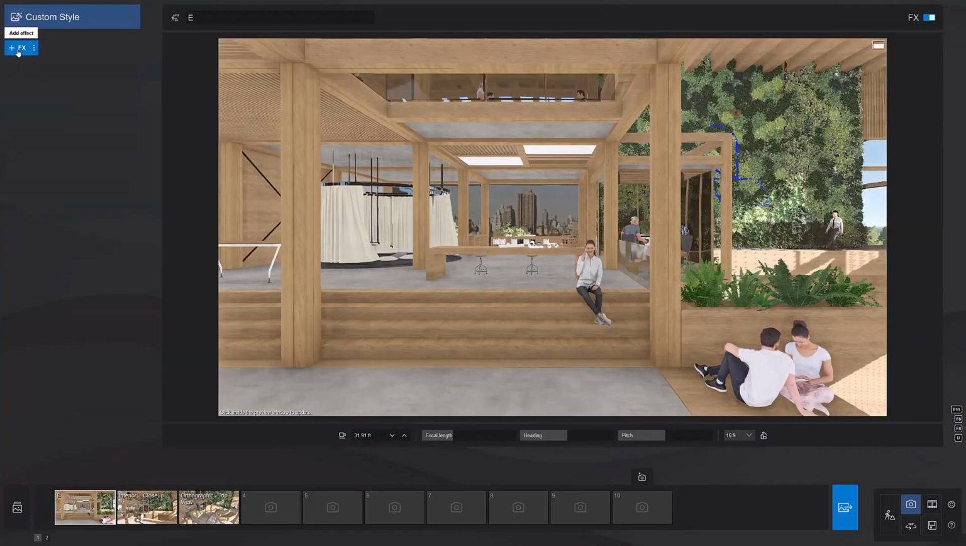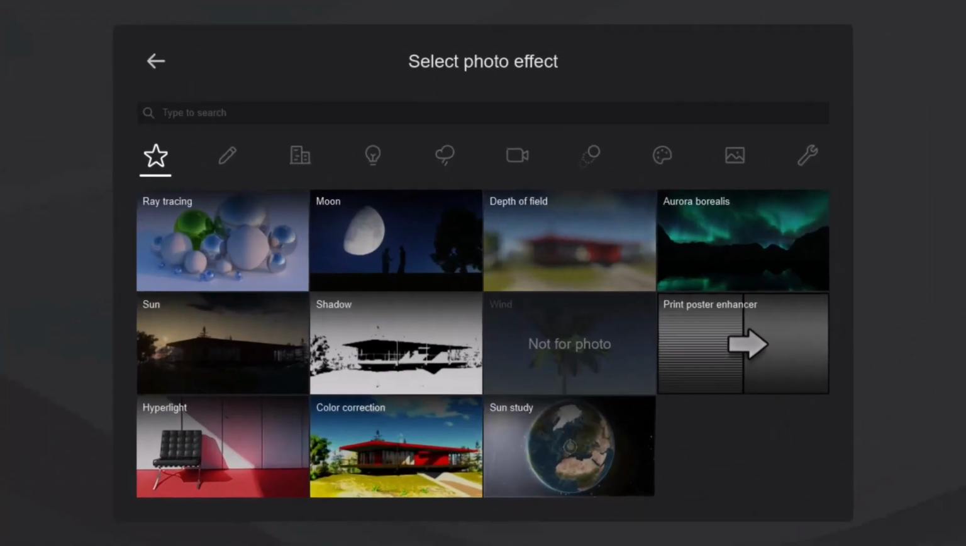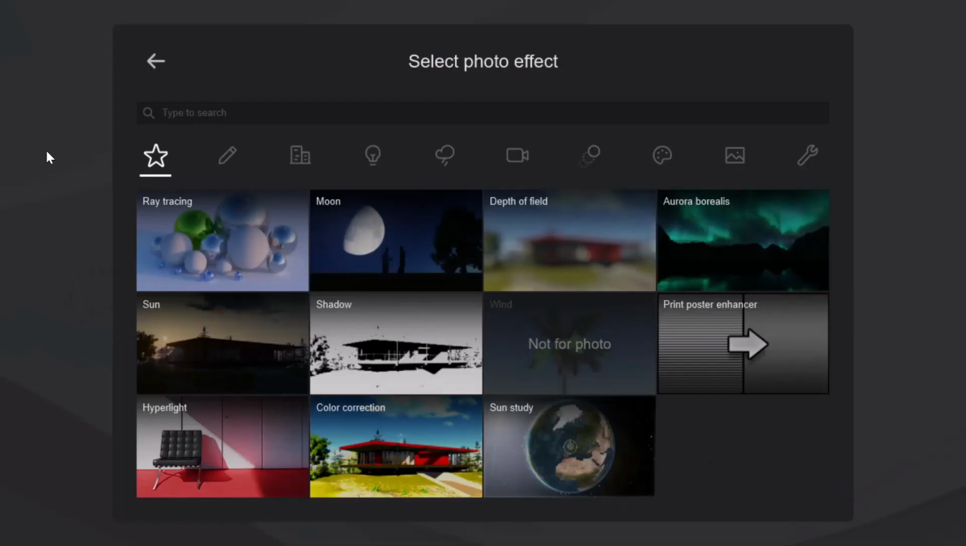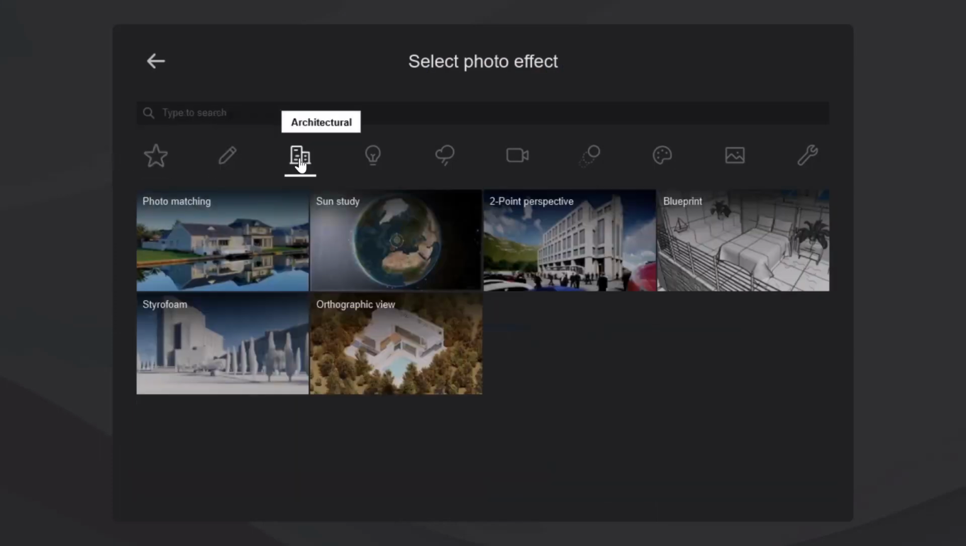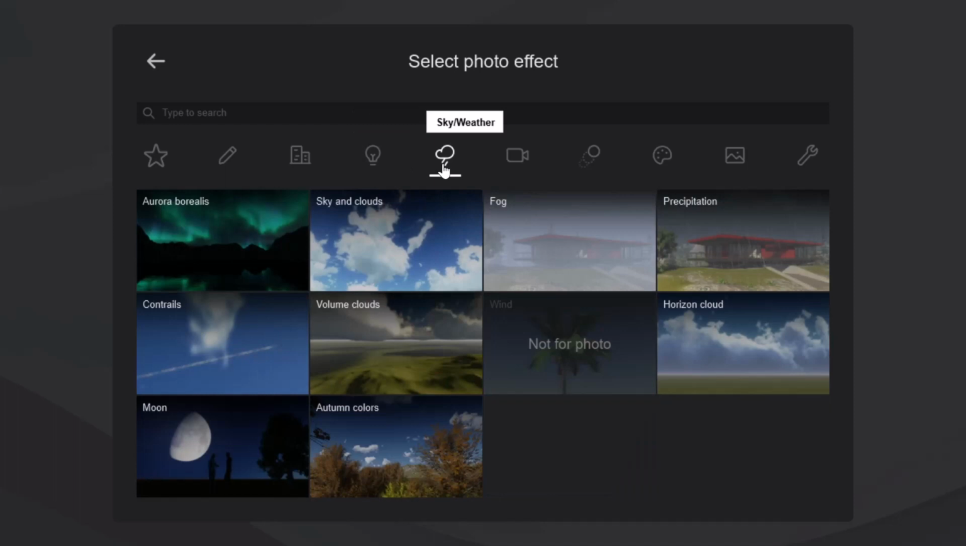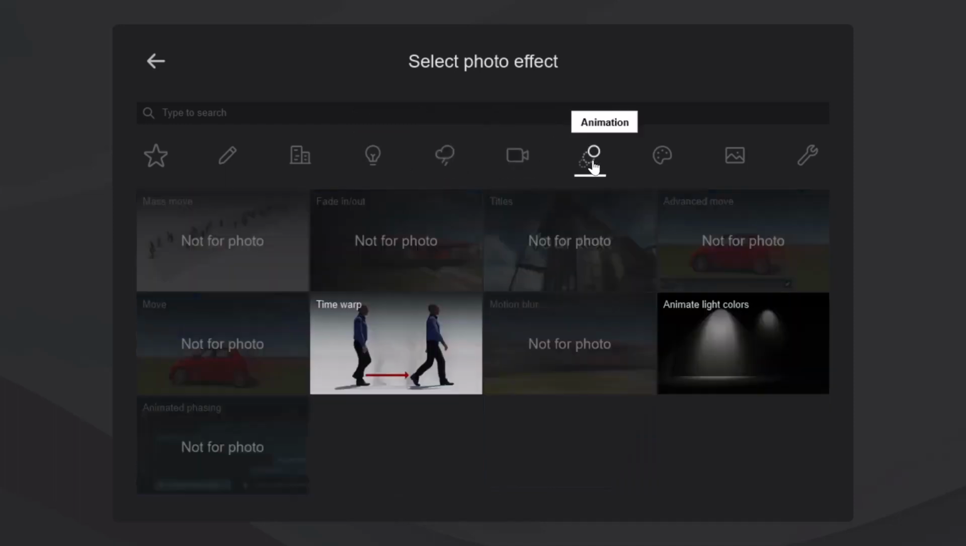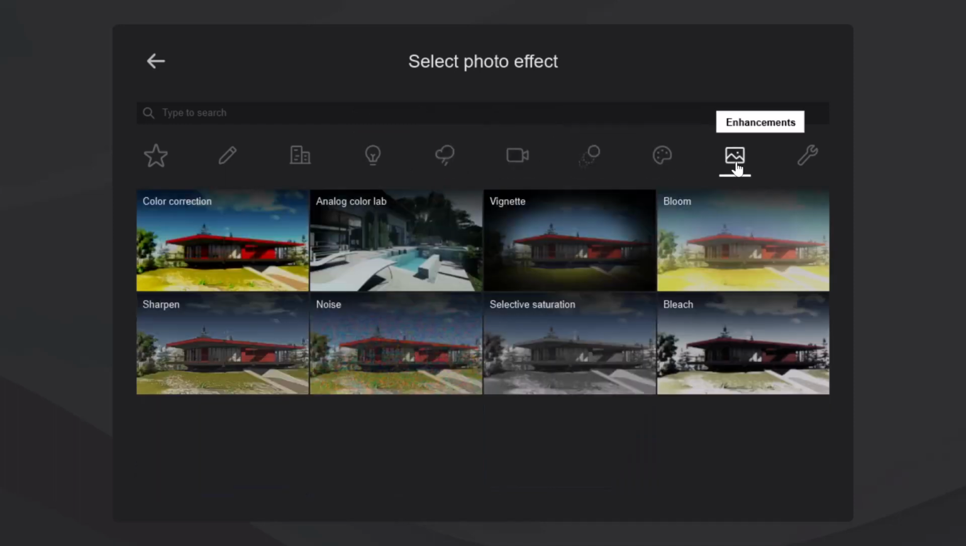The FX button at the top left is the door to Lumion's effects. You can blend several effects to build your own custom style. There are several different effect categories: featured, concept, architectural, lighting, sky and weather, camera, animation, artistic, enhancements, tools and utilities. If you know you have effects that you want to apply across the board, the new main photo button has you covered. This means you only need to make minor tweaks to each of your photos. Let's give it a try.